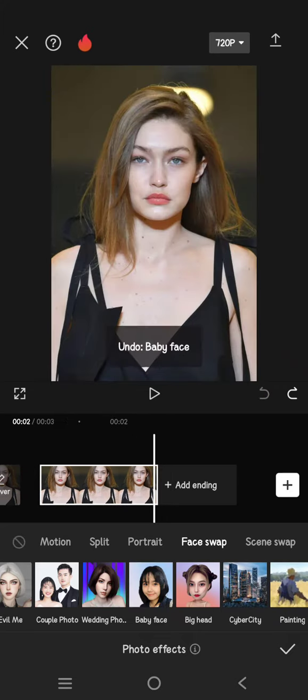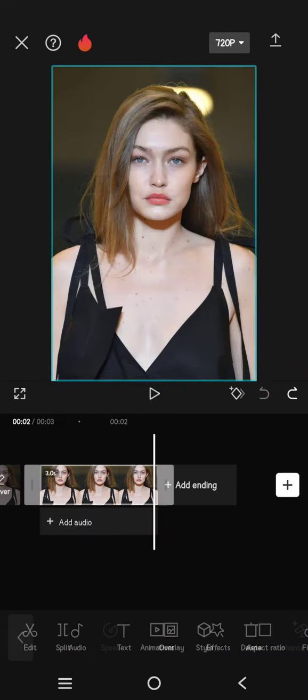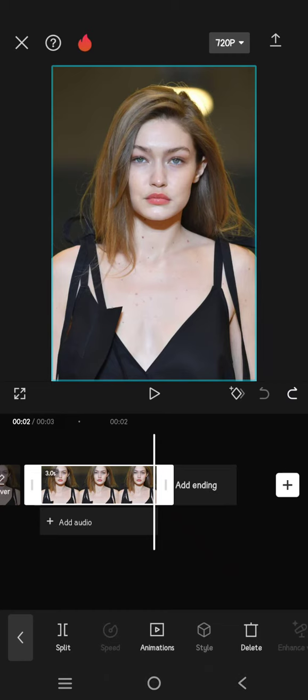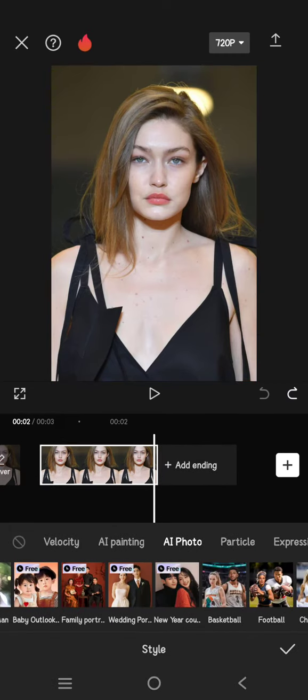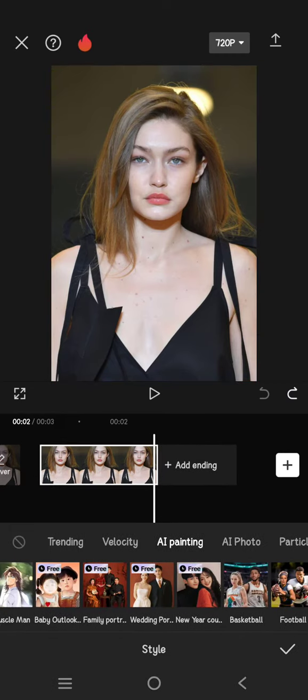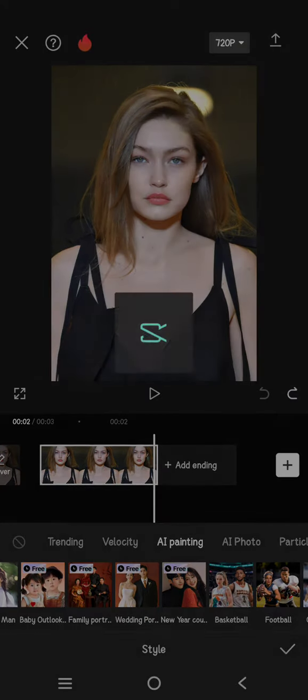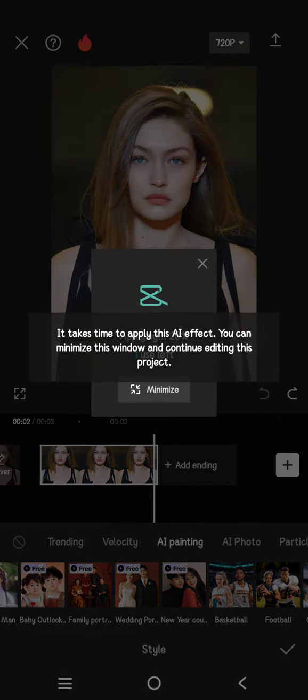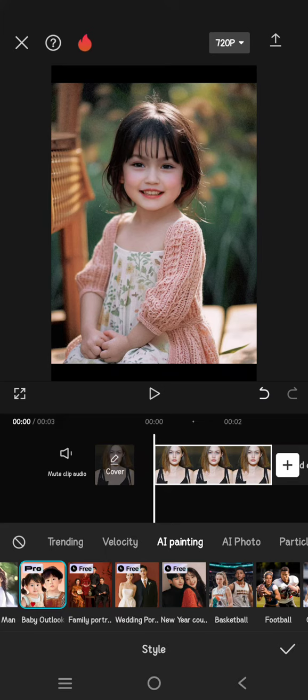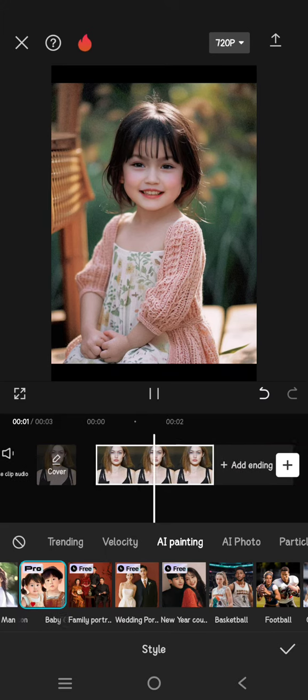So that's the first option. For the second option, you can click on the photo, go to Style, and in here go to AI Photo and use the baby outlook style. Okay, so this is how the photo looks with the baby outlook prediction.